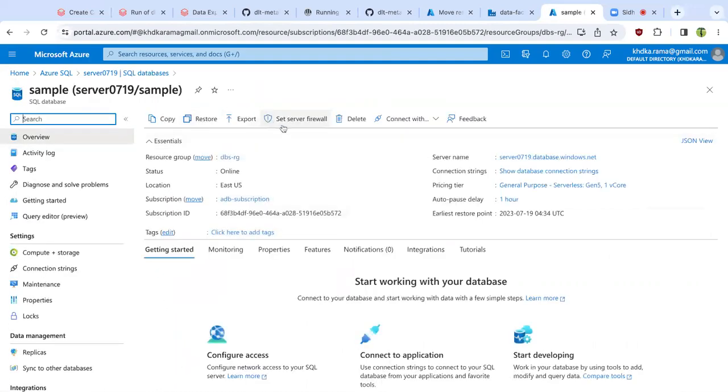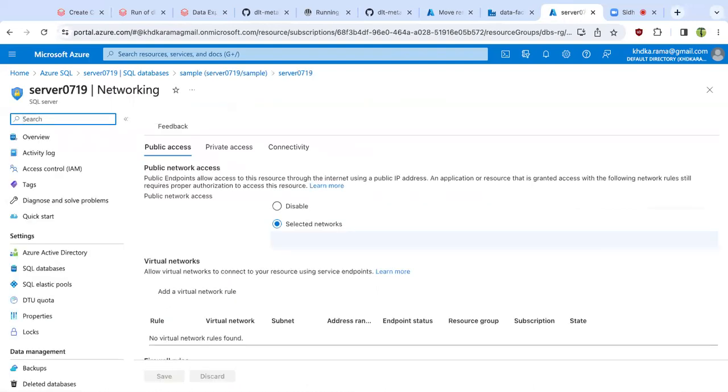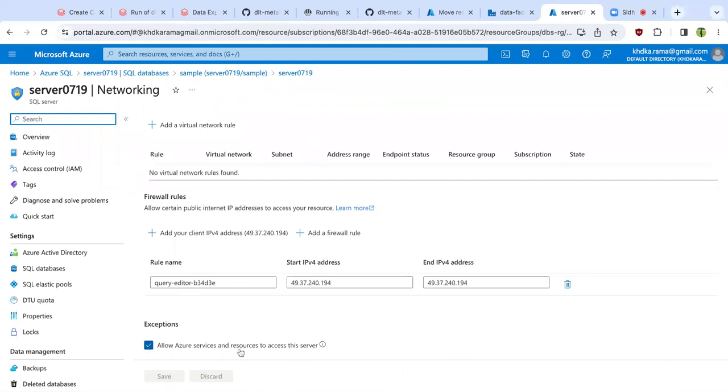Before that we have to set up the settings. There's a firewall setting that you need to enable: Allow Azure services and resources to access within this server. Otherwise from ADF you cannot read this data. And in case you are using a third party tool like DBeaver or SSMS to connect, with powerful editors for UI-based querying, then you need to add that machine's client IP here.